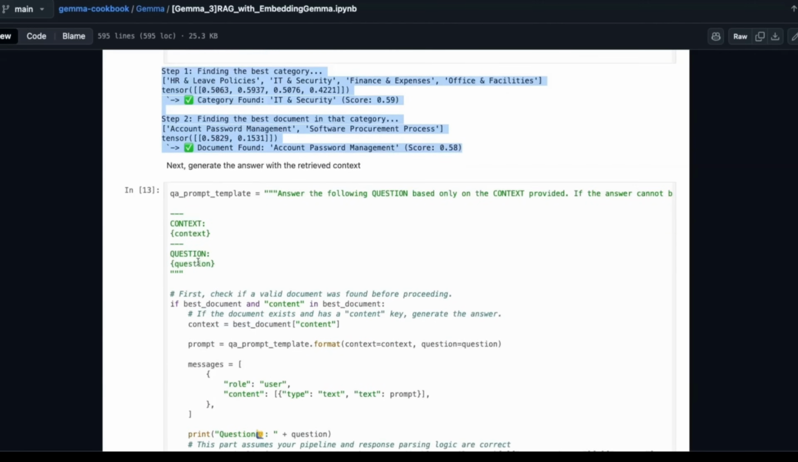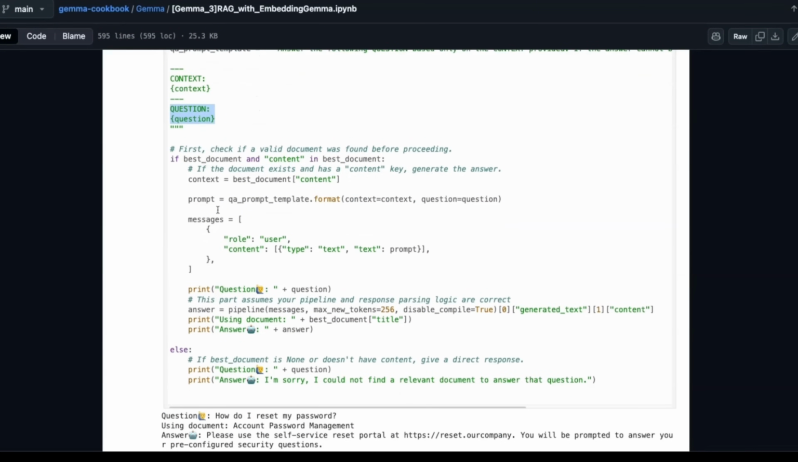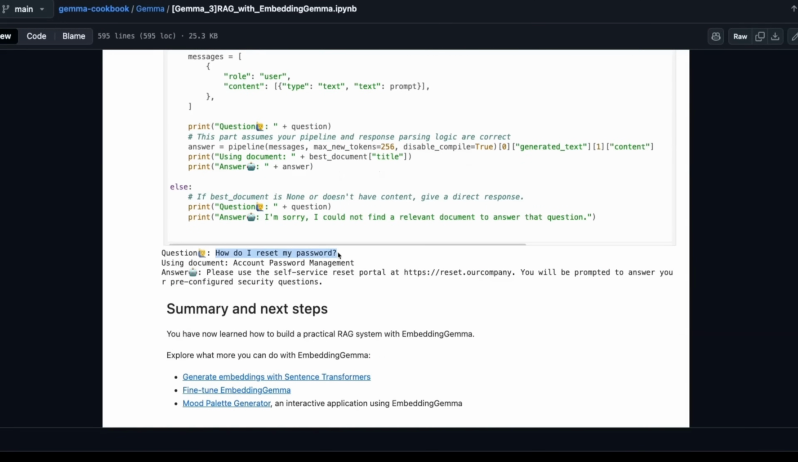For generation, we need the Gemma 3N model. So here is a simple prompt template, which tells the model to answer the question based on the provided context. The context is going to be the retrieved documents, and the question is going to be coming from the user query. Again, we're using the transformers package here. So when the user query is, how do I reset my password? It looked at the document category. It found account password management to be the best category. And then it did the retrieval for that specific question.